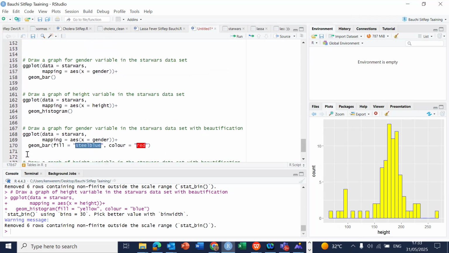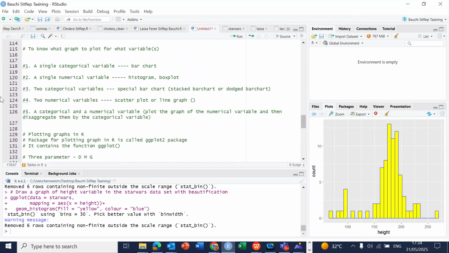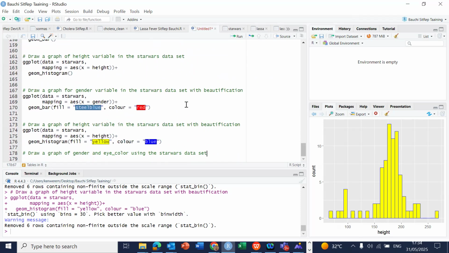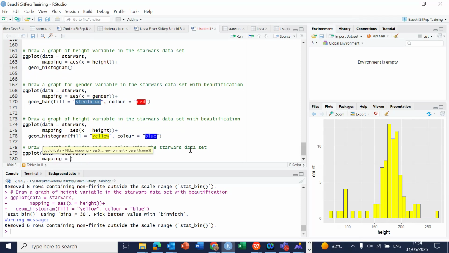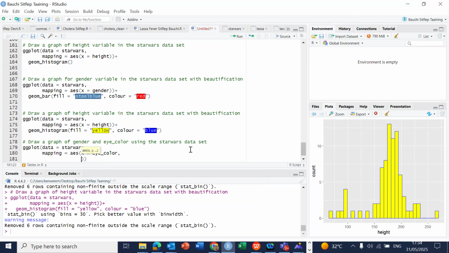And for two categorical variables, we said the graph for it is what? A special bar chart, which could either be a stack chart or a dodge bar chart. So here we come and we say ggplot, data equal to starwars, mapping equal to aes, x equal to, so let's put our eye color on our x-axis.